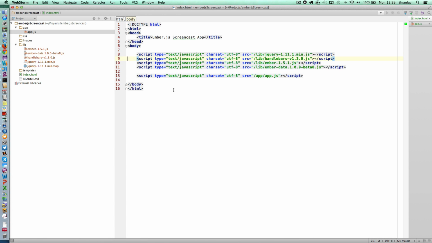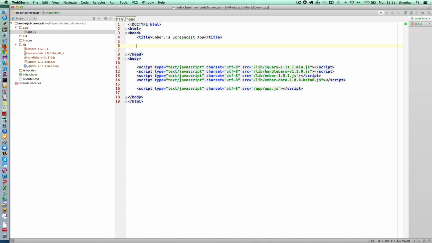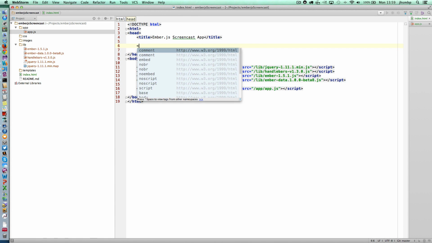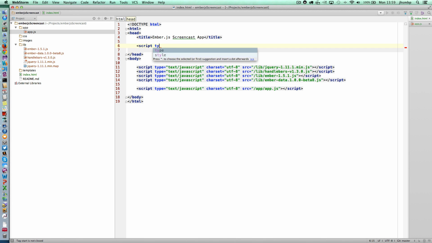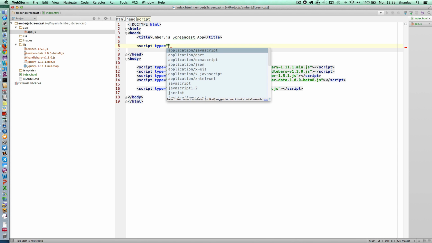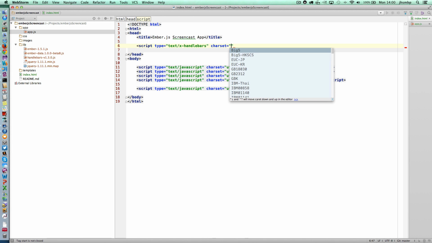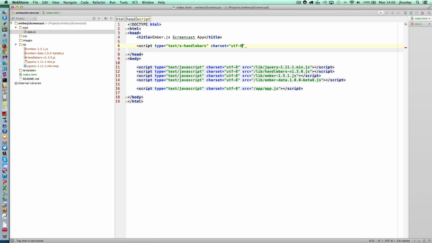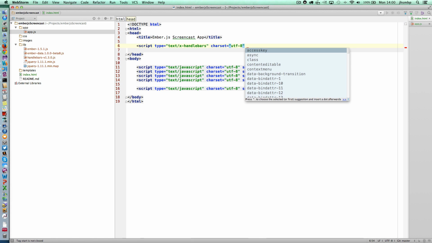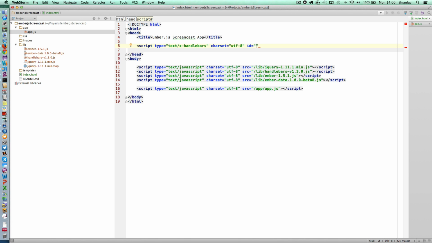So back in WebStorm, we're going to go inside our head tag. I'm going to create a new script. The type of this script is going to be text/x-handlebars. This also has the same charset, UTF-8. I'm going to give it an ID. And this ID is going to be the name of the template, and it's going to tell Ember.js which template this is.